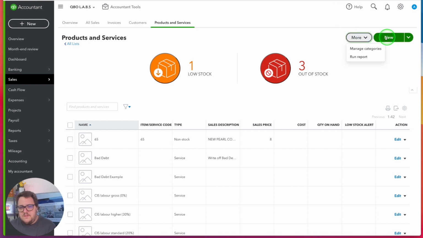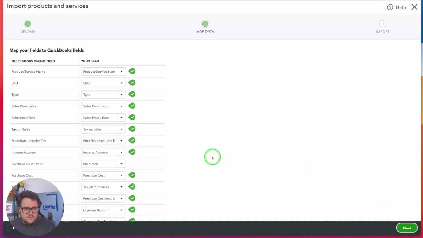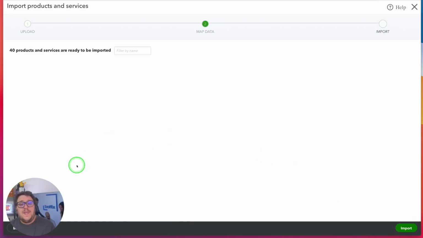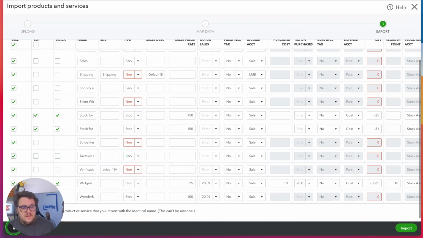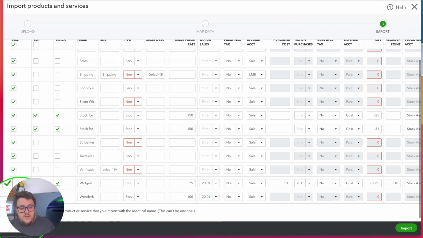Now then, if I use new and import, everything's going to import lovely for me. Press next, and my key area is down here. I get the option overwrite all values for each product service when they import identical name. This can't be undone. This is overwrite option, which basically means that I've taken the data, I manipulated the data, and now I'm replacing that data to what my manipulated data is.